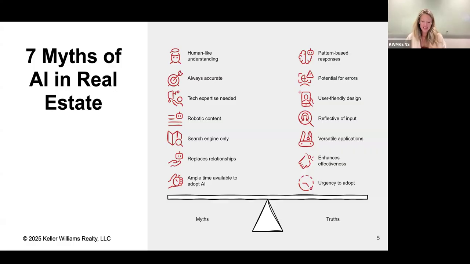And myth number 7 is I don't have time. You don't have time. Your clients and future clients are already using it and they expect you to be there with them. So just keep in mind that it's here and it's here to stay.